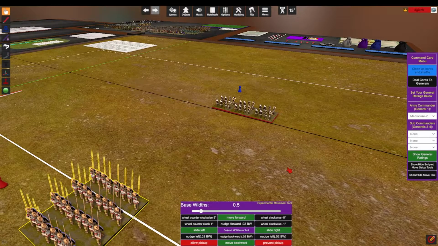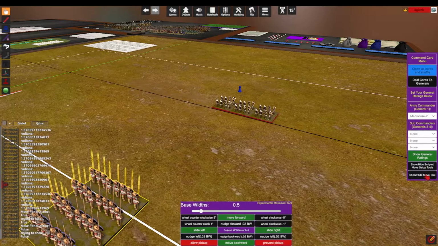I've added two new menu panels for movement. You can show or hide these new panels with the buttons here at the bottom of the familiar card menu or card control menu here on the right-hand side. So we have a button to show and hide the movement tool.